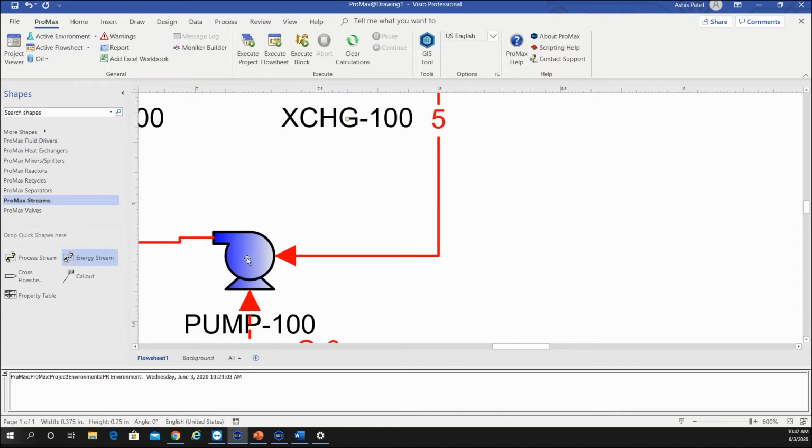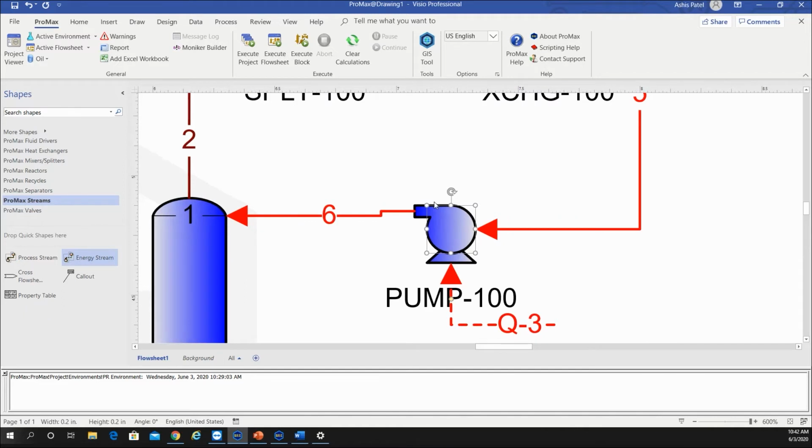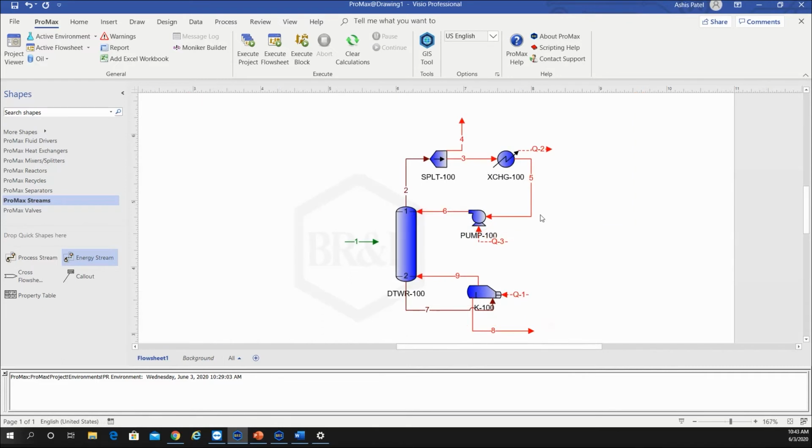Now for my pump, let's say I want to also move my pump down, I can click on my pump, and this time if I hold down Shift and down, it'll move it in a smaller increment. And the more zoomed in you are, the smaller that movement is. Okay, so that straightens up my process stream.